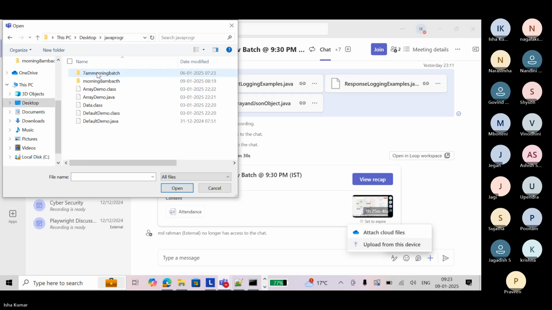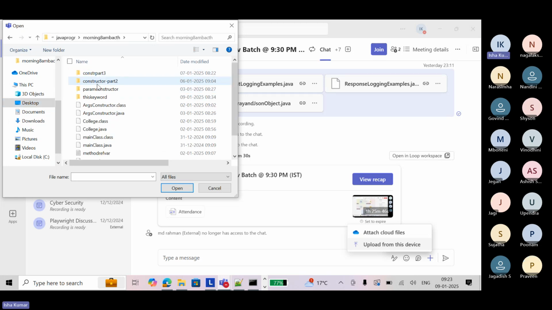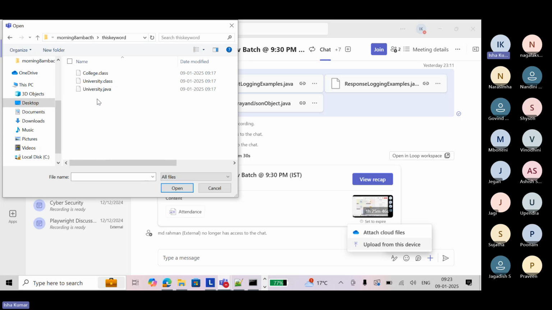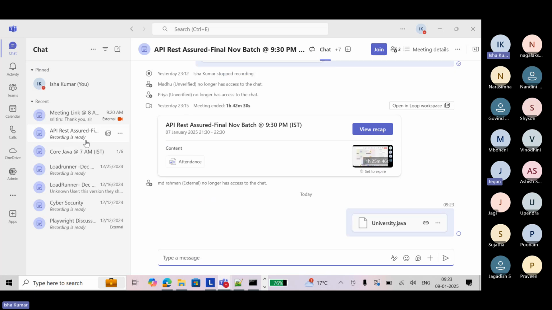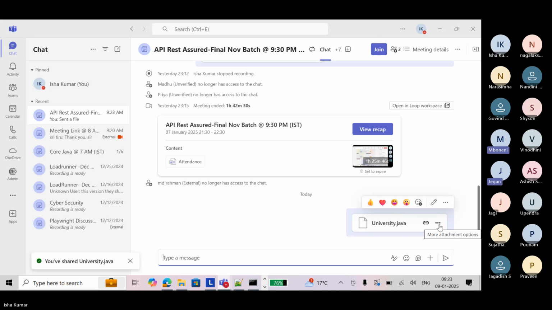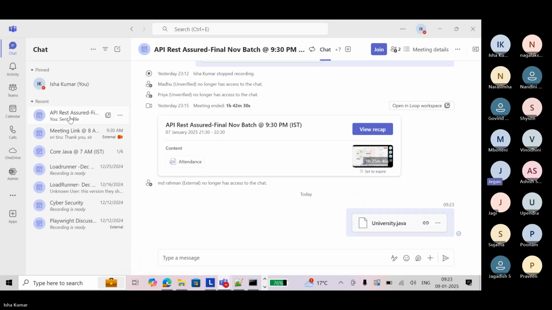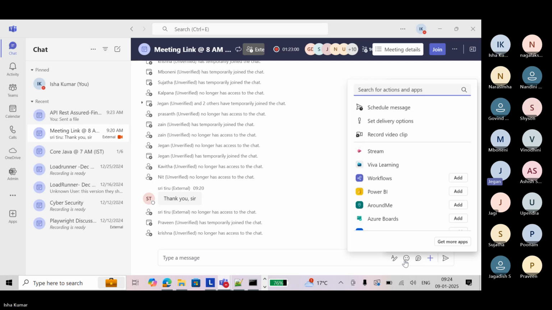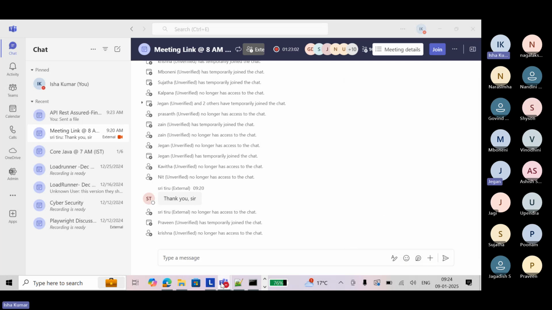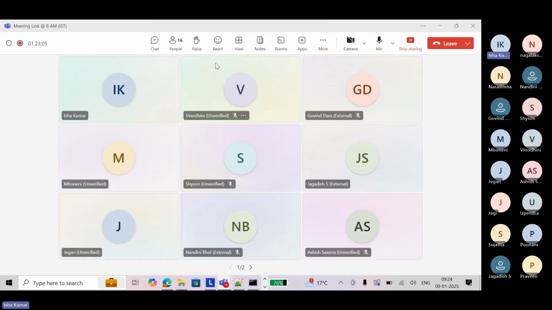Java program. So here, this keyword. Are you able to see this attachment? No, sir. Okay, no problem. The option itself is not coming here. Once the class has ended, then it will come.